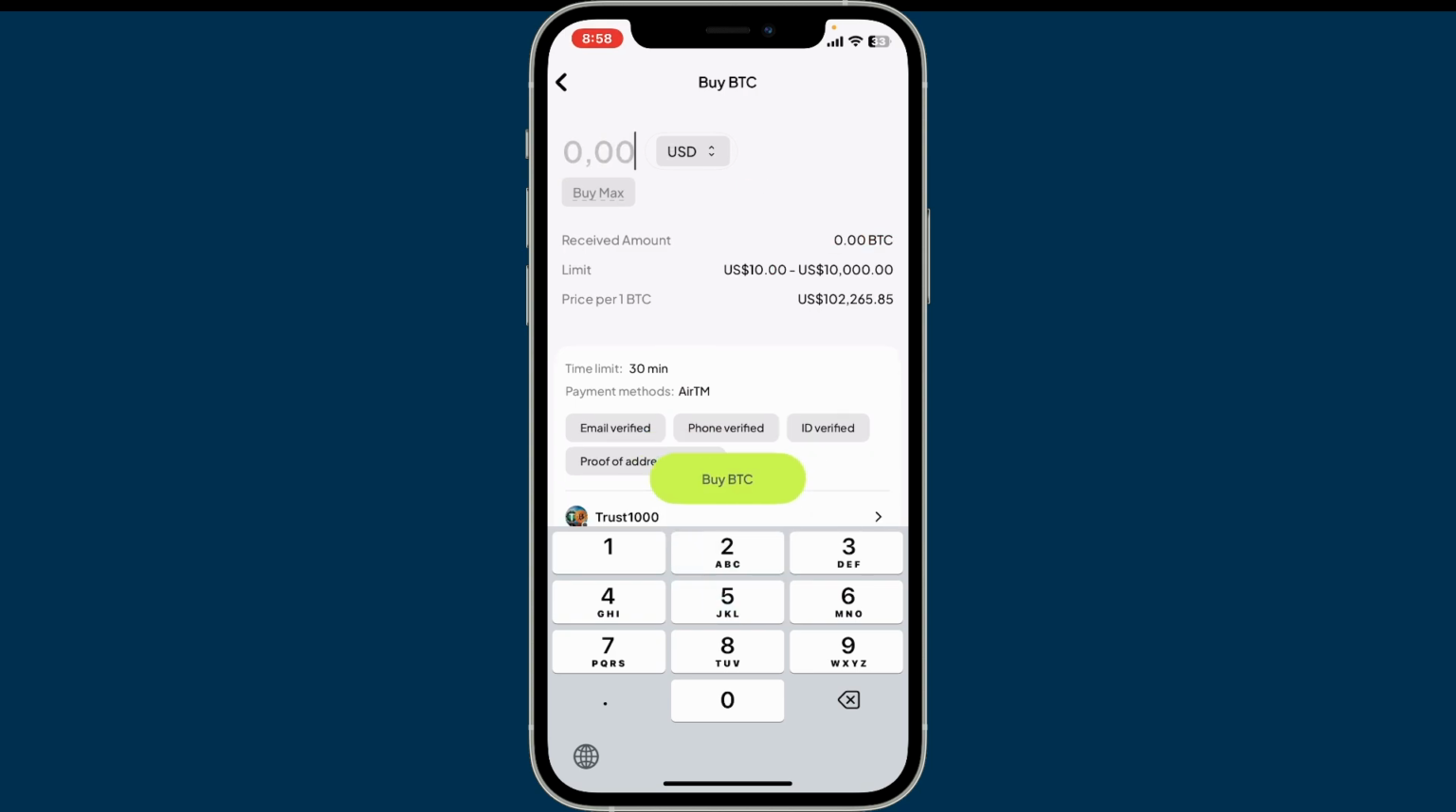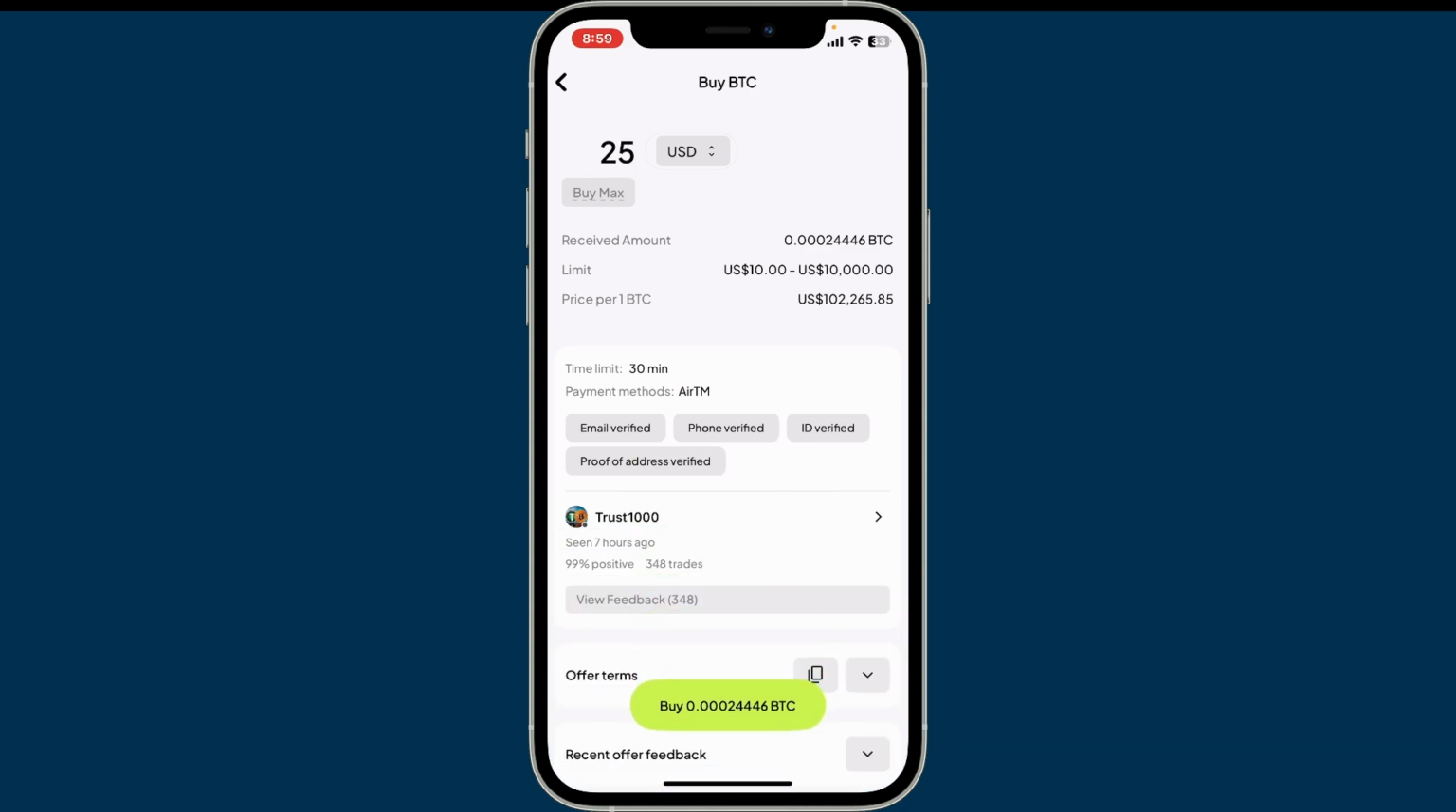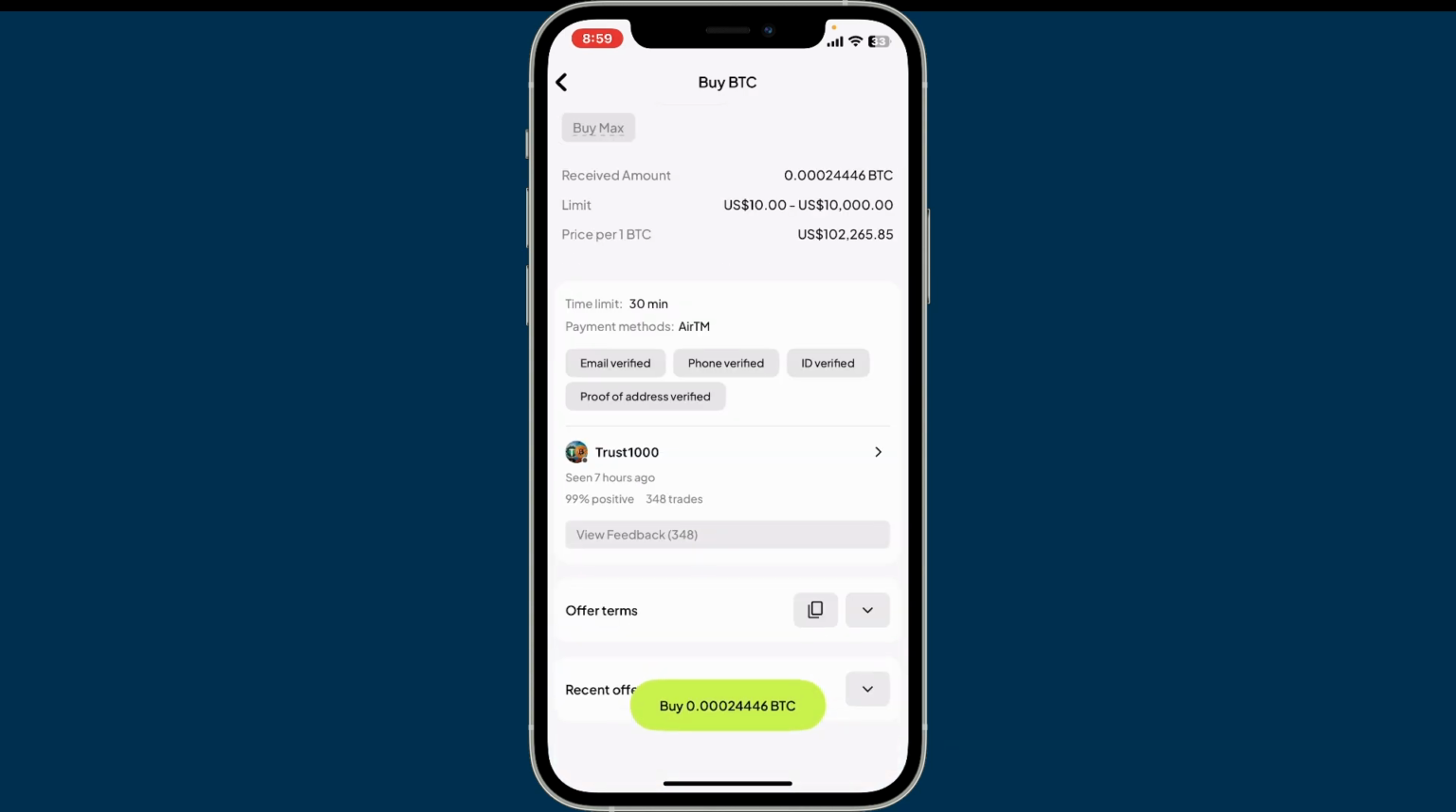You can also go ahead and select your fiat currency by tapping on the BTC dropdown and enter the amount you are willing to spend in order to purchase BTC. After entering the amount, you will be able to see how much BTC you will be receiving right where it says buy at the bottom in green. Now simply click on the buy button in order to purchase Bitcoin from that specific seller.